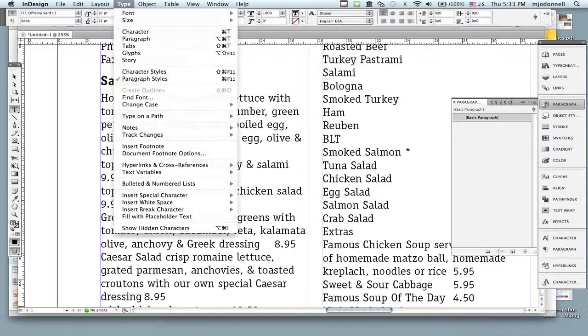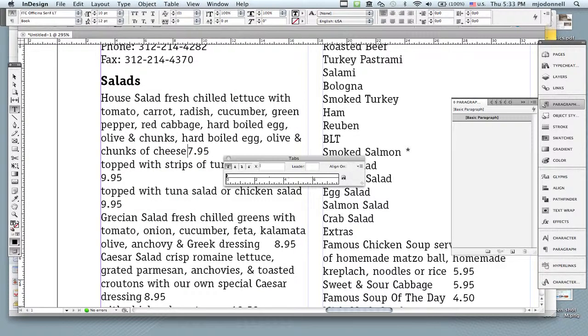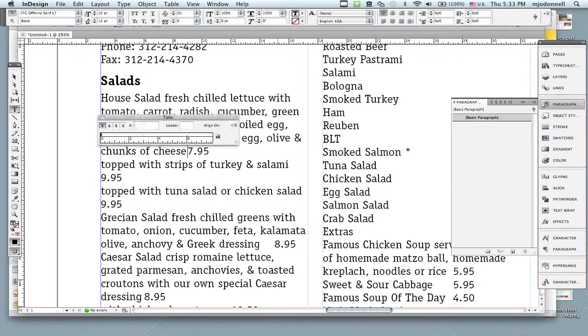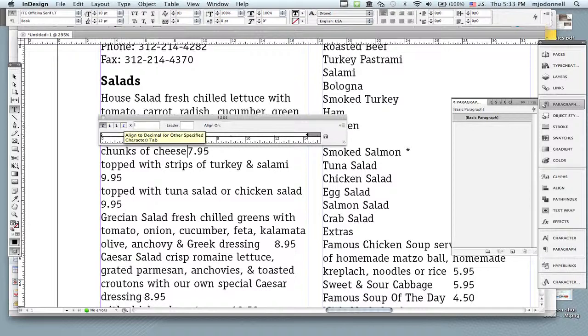So now let's go up to the type menu, tabs. We get this little palette, and I always like to place it on the column, and then you can stretch it across so you can see the entire column. Now up here we have choices of left tabs, centered tabs, right tabs, and center on a decimal. So if you're setting up a table of numbers and you have decimal numbers, you can center them on the decimal side. We want this tab to be a right tab. In other words, it's going to be flush right.